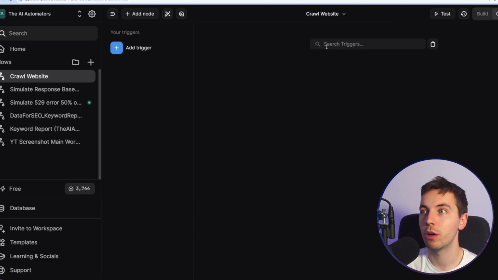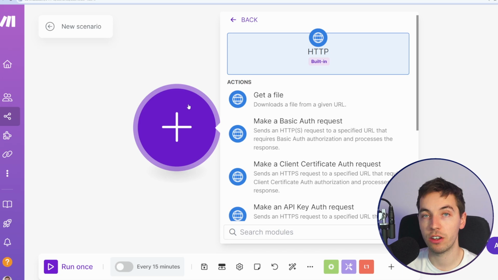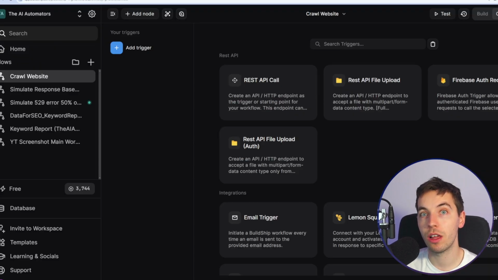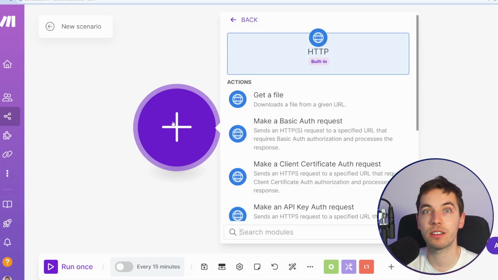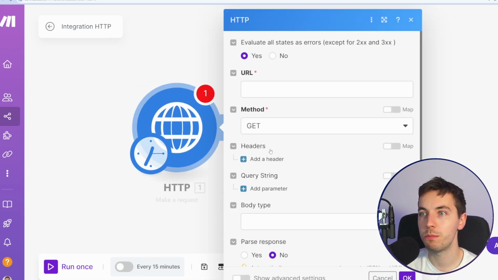So how do we do that? We want to connect a trigger. I've set up a new project within make.com, and now I want to call this BuildShip project and just send it a URL to scrape a website, and it will then return the response back to make.com. So I will be making a request.